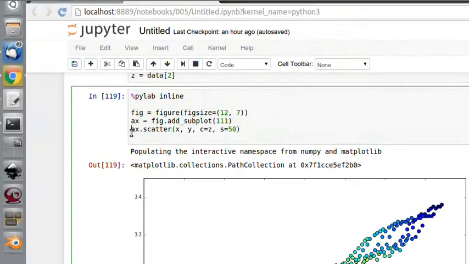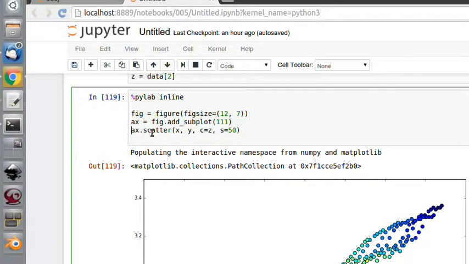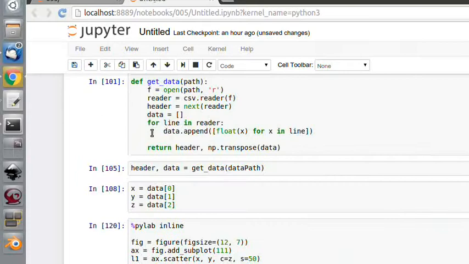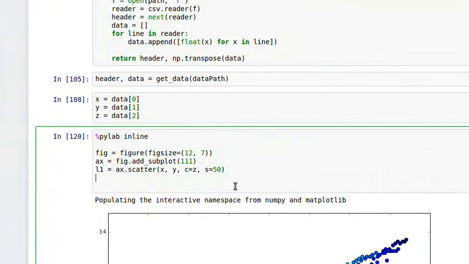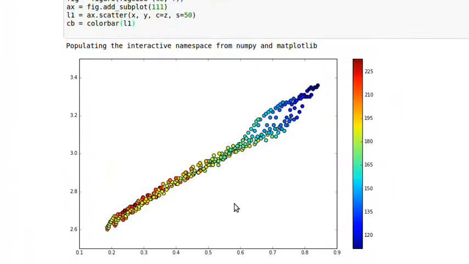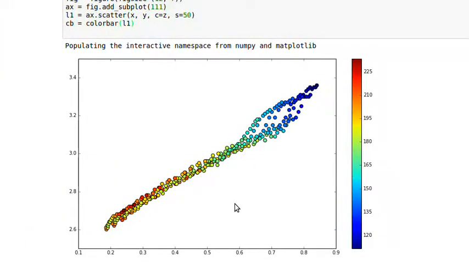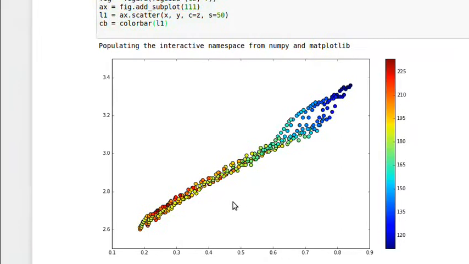Okay, let's do a color bar. To do that, I need to define my plot as a variable itself. Let's call it L1. Don't worry too much about this, it'll make sense. What have I done? Right. And color bar, let's call it CB equals color. Oh, American spelling of color. I'm sorry about that, can't do anything about that. And let's say L1. And if I run that, we'll have a look. There you go, it's got a color bar. So obviously the blue is the thin and the red is the thick parts of the film.